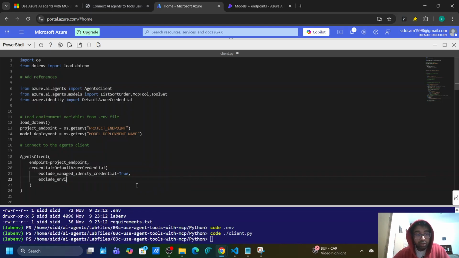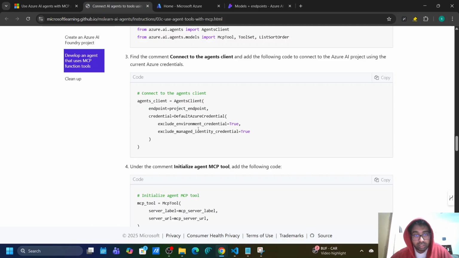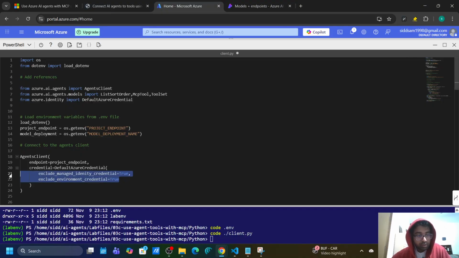So exclude environment credential equal to true. Let's see if I have made any spelling mistakes in environment credential, managed identity credential. So yeah, I will just copy these here. Okay, yeah. So these are the things here.